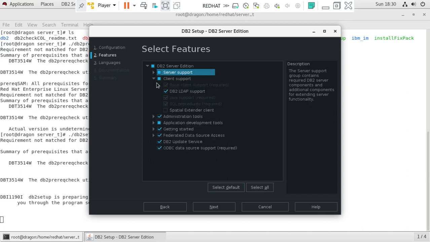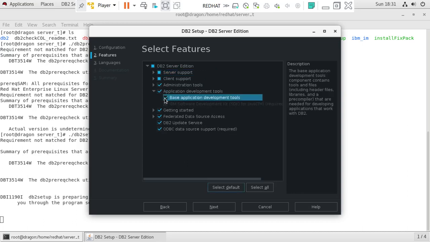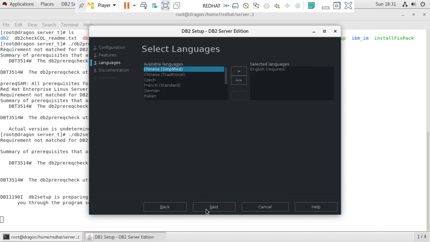If I have an existing DB2 installation, how will I add a TSA MP to it? That is what I'm trying to do here. So getting started is not required. Federated is not required. Update service is not required. Okay, next.